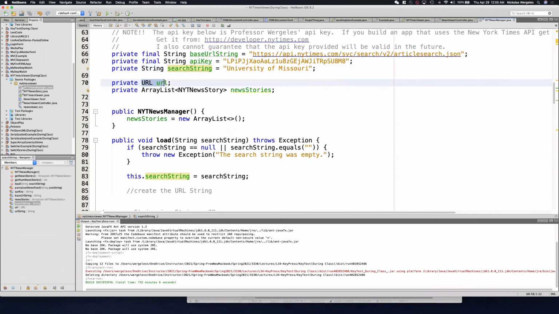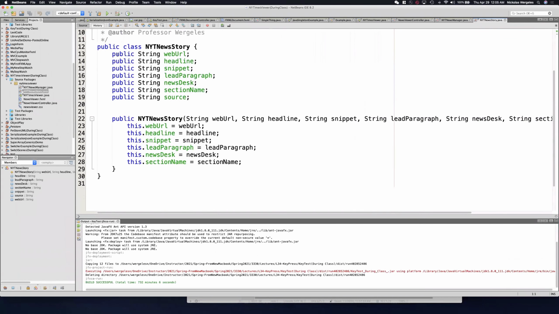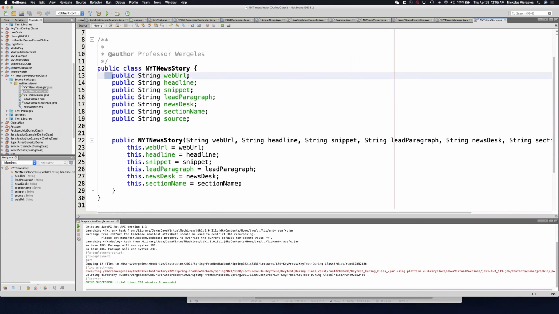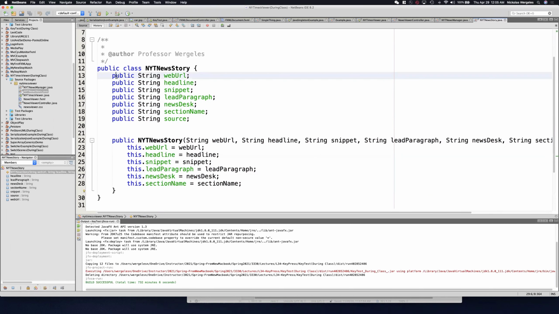You'll see I have a URL, and then I have an array list of news stories. You'll see the type is New York Times news story. We should open up this class here. Now this class is implemented quickly just so I can get a class up. They're all public, and you'll see I have a constructor here. If you're going to use this project as an example, you should use proper programming techniques. Make these all private, perform data encapsulation, and then have your public getters and setters.